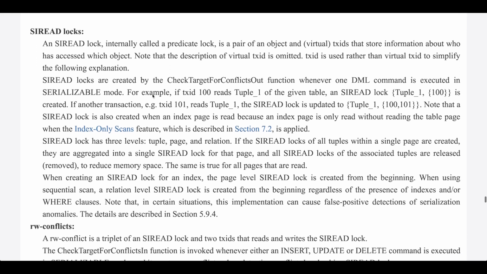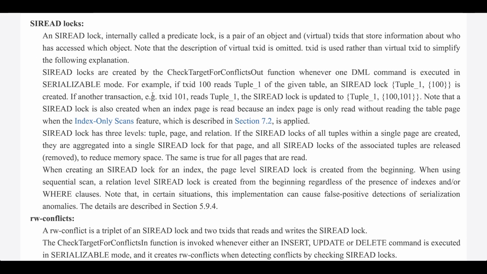SI read locks. An SI read lock, internally called a predicate lock, is a pair of an object and virtual transaction IDs that store information about who has accessed which object. Note that the description of virtual transaction ID is omitted. Transaction ID is used rather than virtual transaction ID to simplify the following explanation.